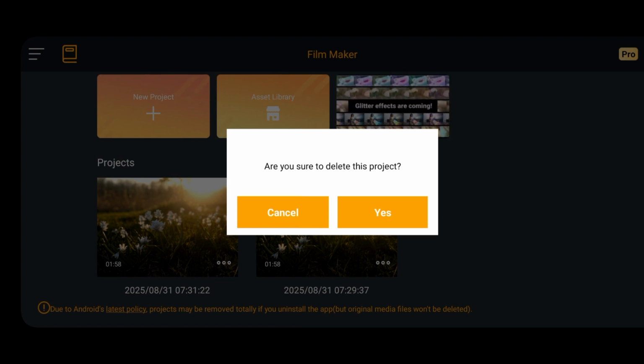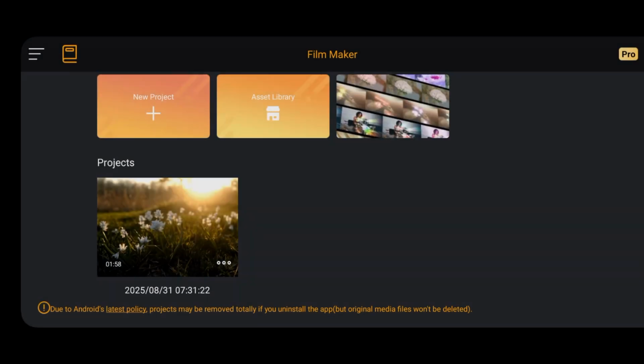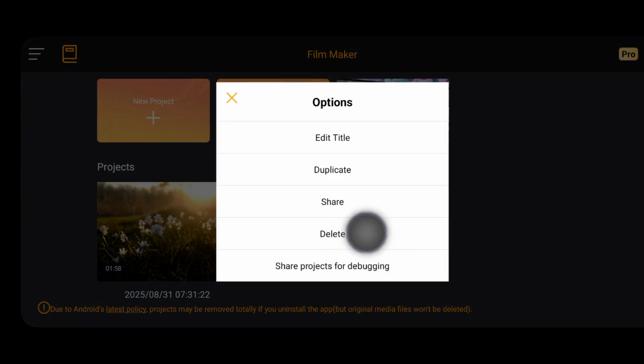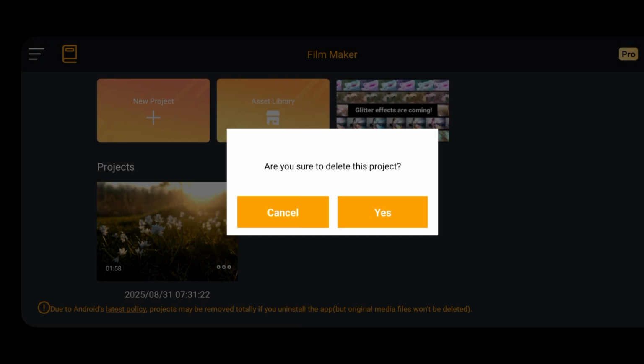Once deleted, the project cannot be recovered. So make sure you no longer need it before confirming. Deleting old or unused projects helps keep your app organized and frees up storage space on your device. Now you know how to delete the project in Filmmaker Pro.